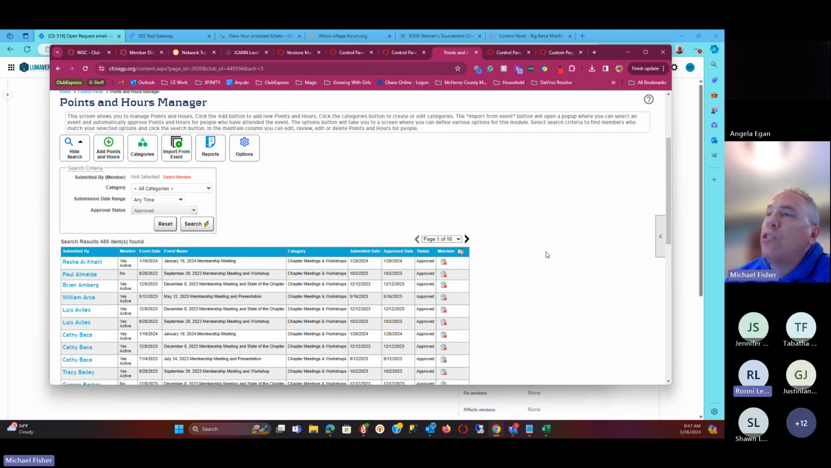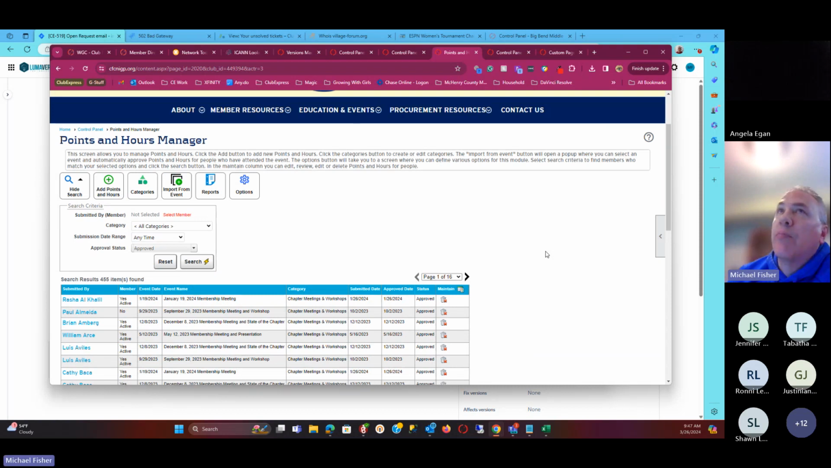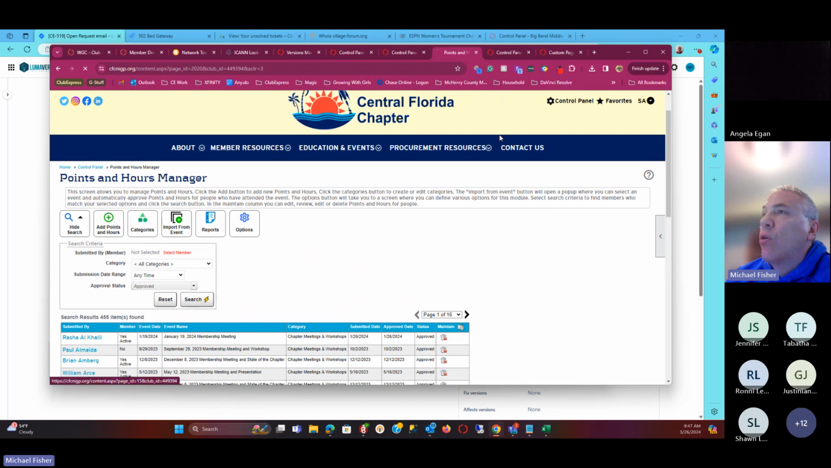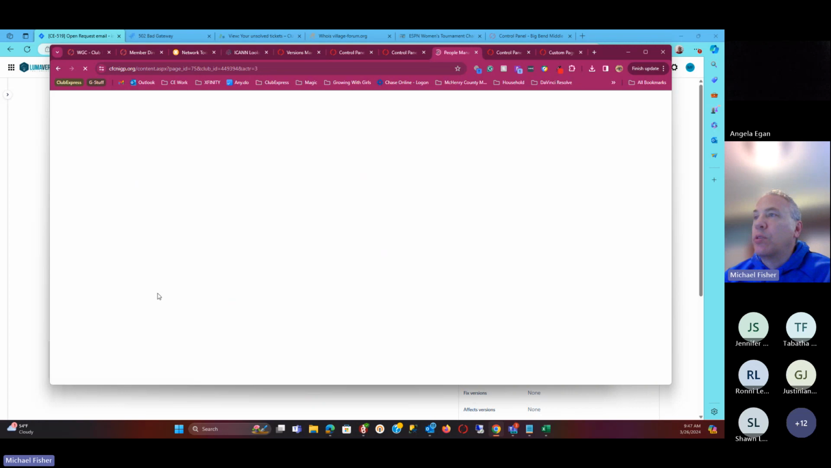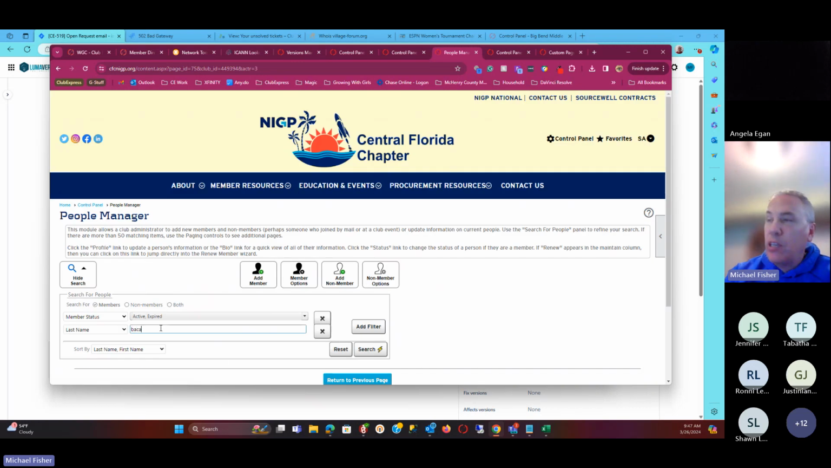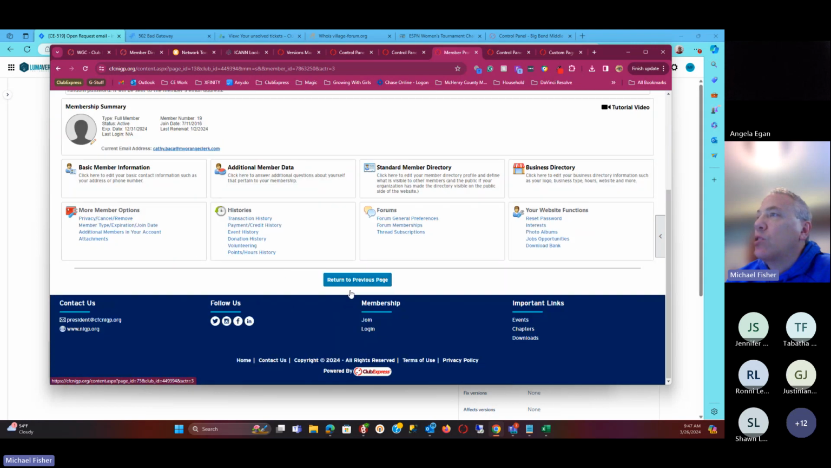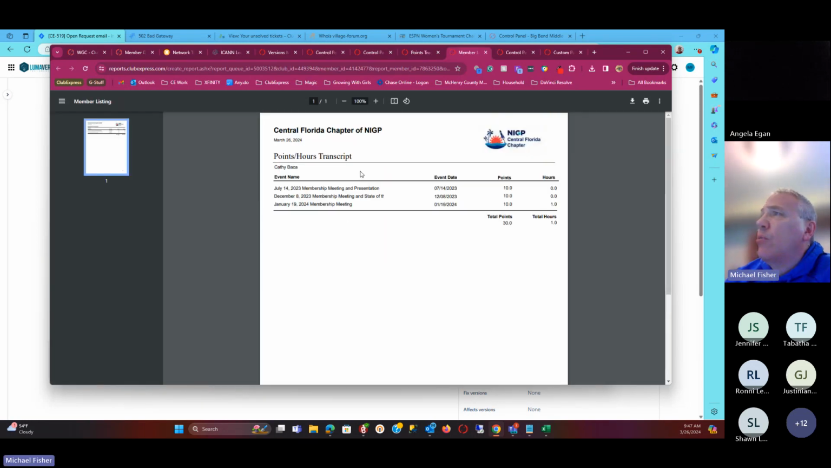And then once you have your hours or points assigned or approved, the person can go into their own profile and print out a transcript of their hours, because some of the certification agencies are requiring transcripts. They can go into their points and hours history and get a transcript just by clicking on the transcript button. And then they would send that over.